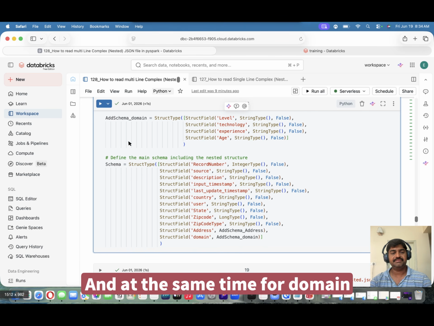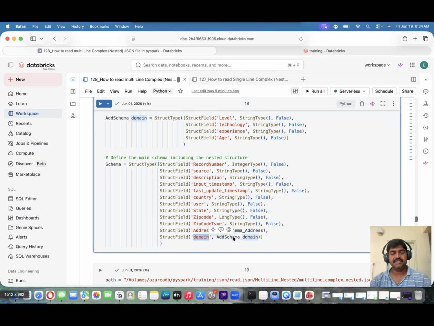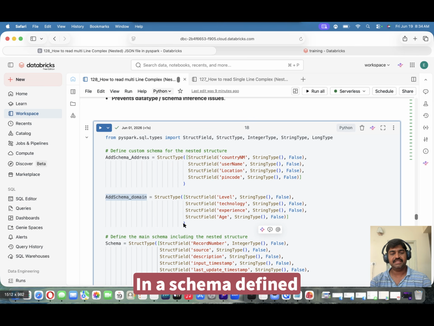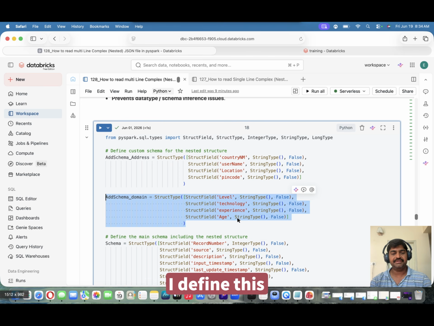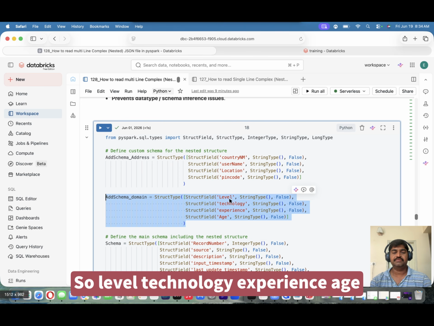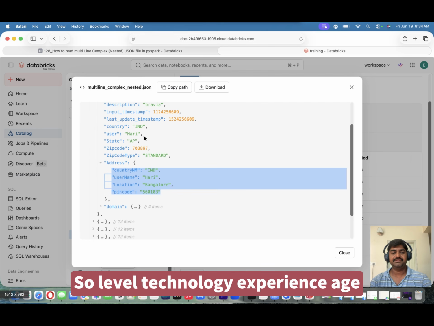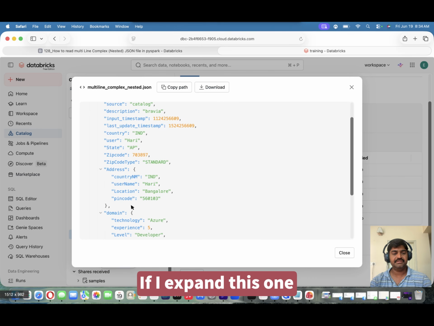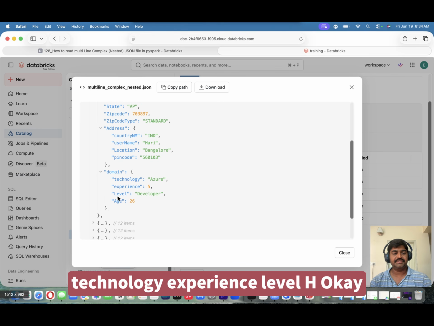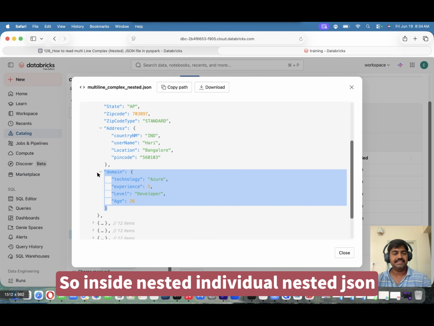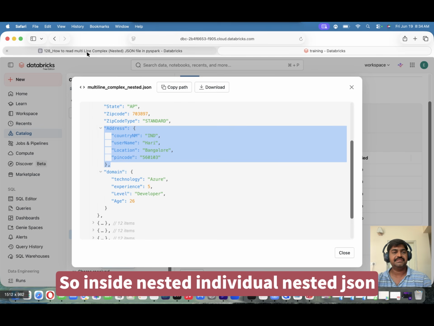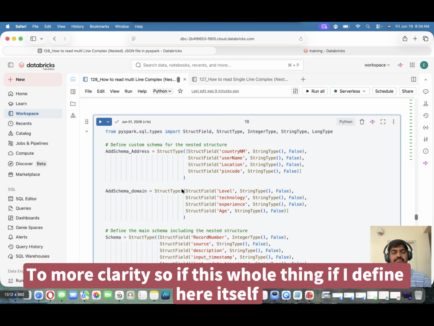And at the same time, for domain, I define add schema domain. In add schema domain, I define this schema: level, technology, experience, age. If I expand this one: technology, experience, level, age. Okay. So inside nested, individual nested JSONs, I define separately for more clarity.